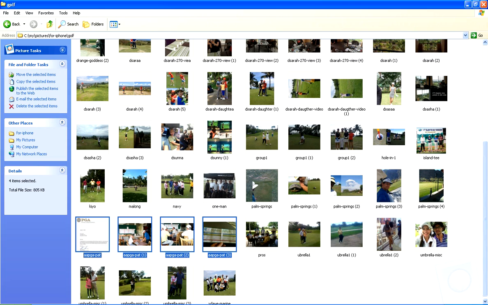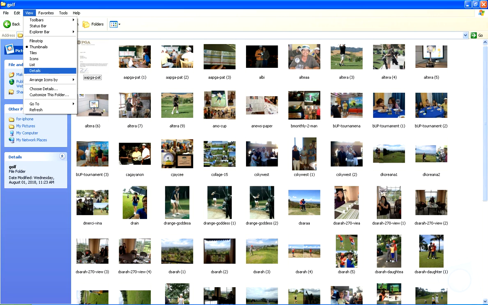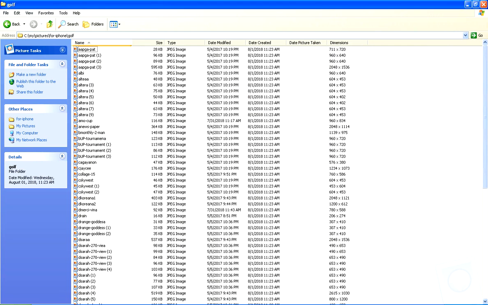You can test the arrangement by refreshing the window. View, refresh. So as you can see, my PGA-Pat photos are now in the beginning. And to make sure the current ordering of these thumbnails is indeed according to name, go to Details View and make sure the name column is the current sort column.